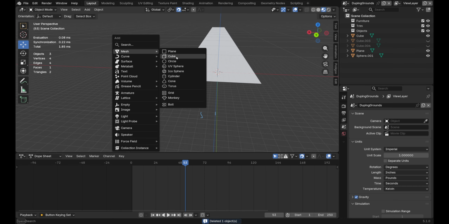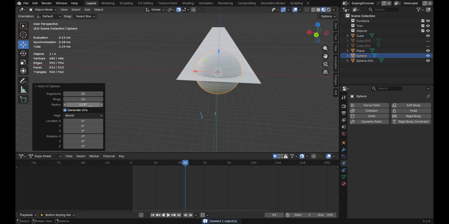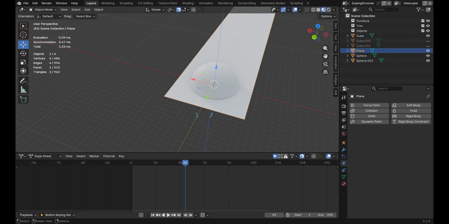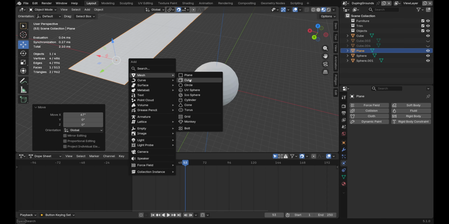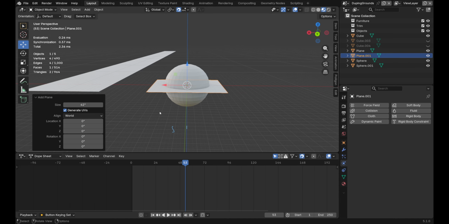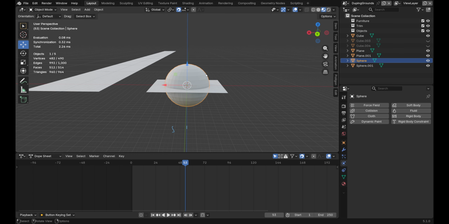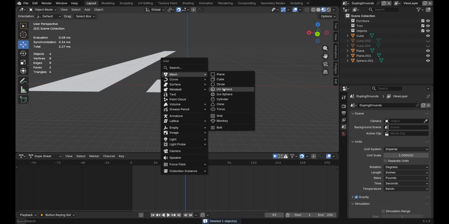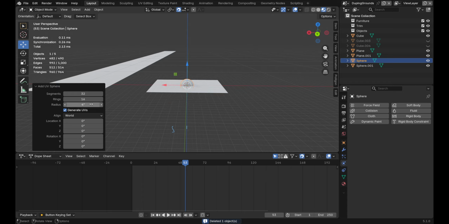Hold on. I think the bowling ball is the wrong size. 13.5 inches is the radius. Plane, 42 inches across. Oh, no, my bowling ball size is way off. Why does that say it's 8? It's not even close. That's better. All right, I'll be right back.